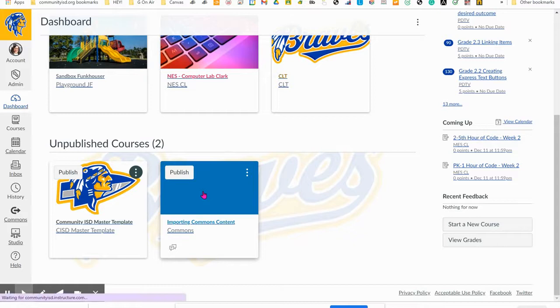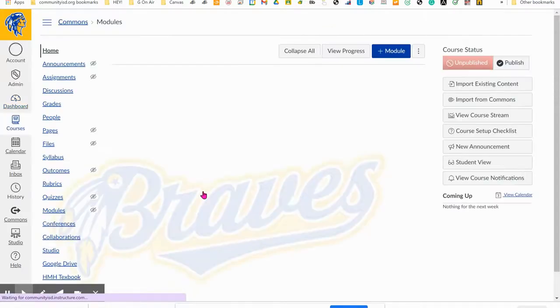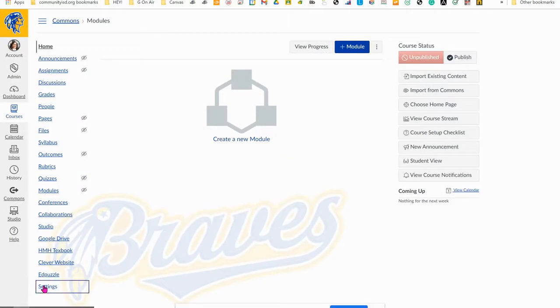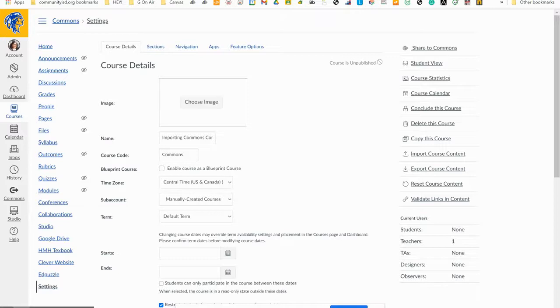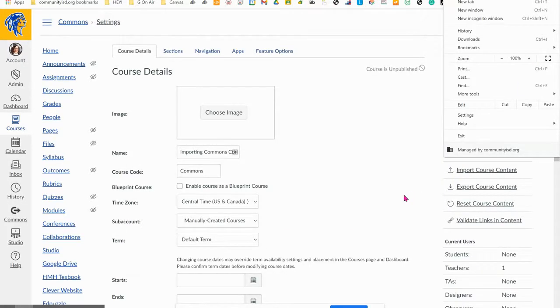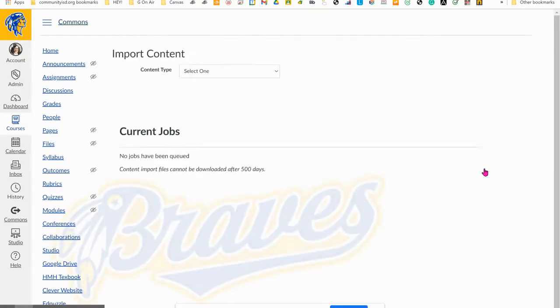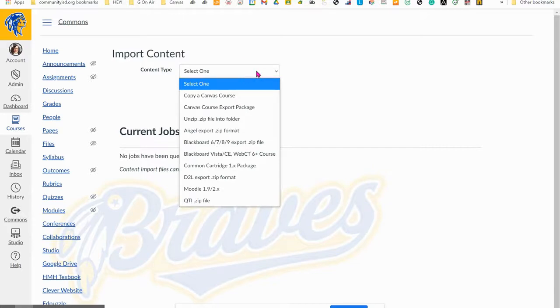Now you will be clicking into that course, and once you are in there, you also want to go into your settings. So I want to go to my settings again. And once I am in my settings, I am going to import the course content. So click on import course content, and this is a very important detail. In the content type drop down menu, you click on it, and then you want to select the Canvas course export package.